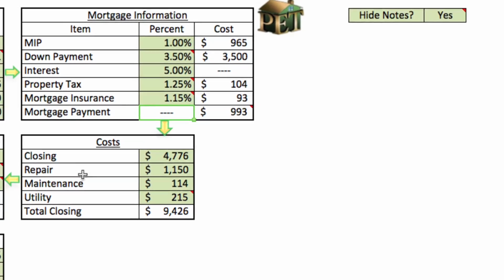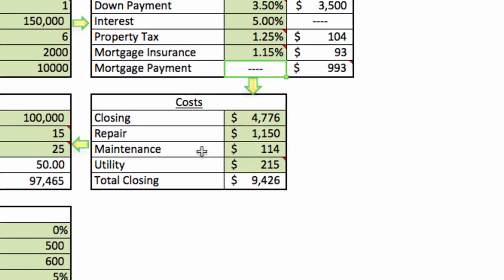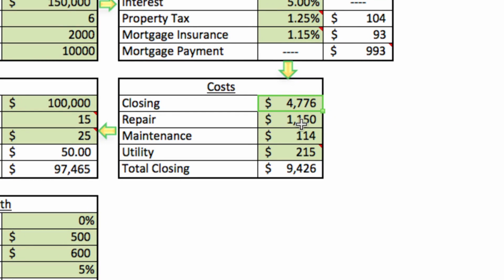Okay, let's carry on to the next box, which is the costs. Now again, focusing on the green cells, here's the closing cost, which is really the cost of the loan through the bank or lender that you use. Next is the repairs, which is the total amount of repairs or replacements that you need to do upon taking an internal inspection of the property. And also you have the maintenance.